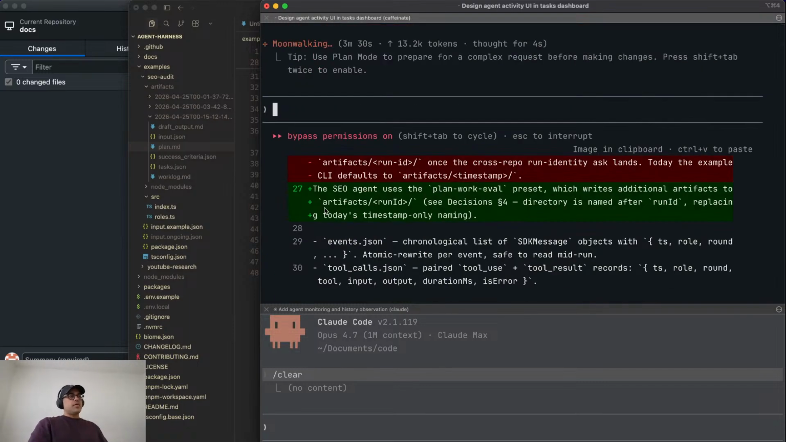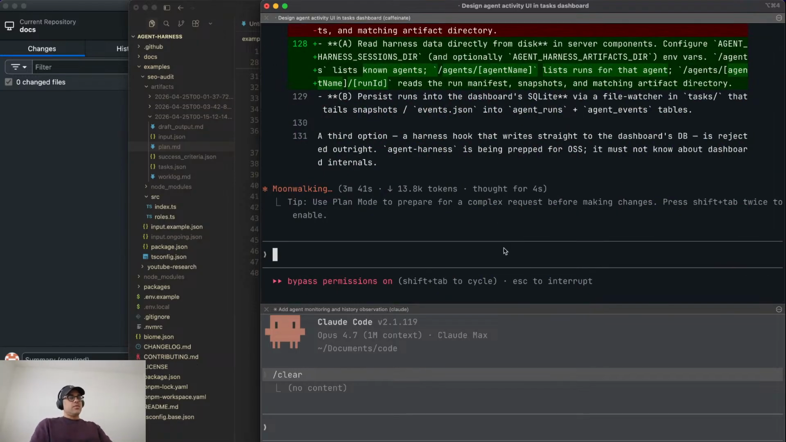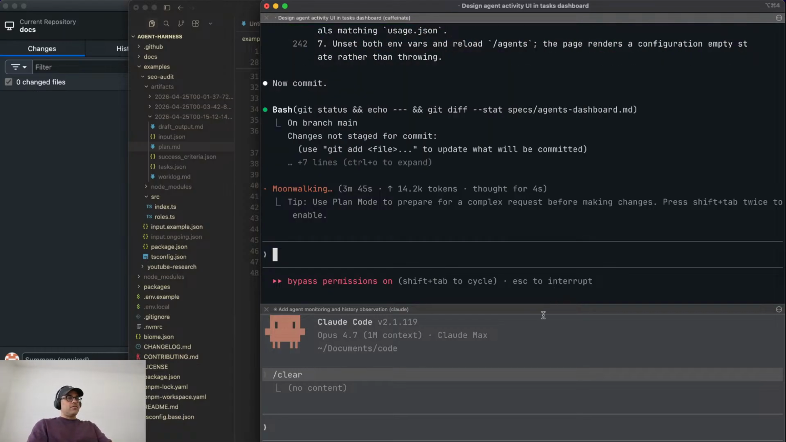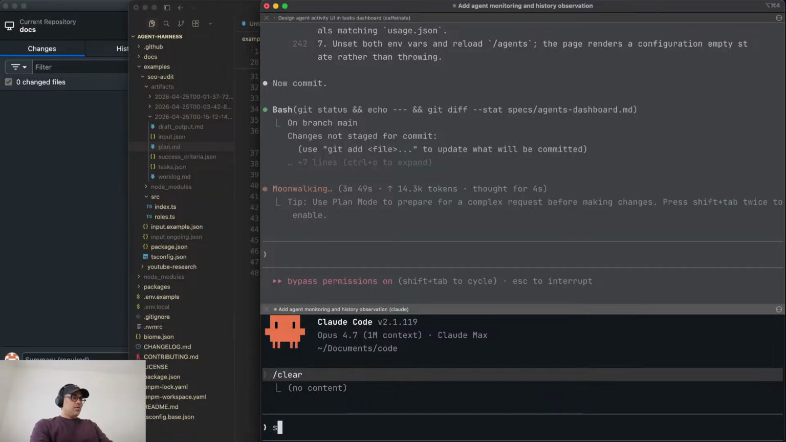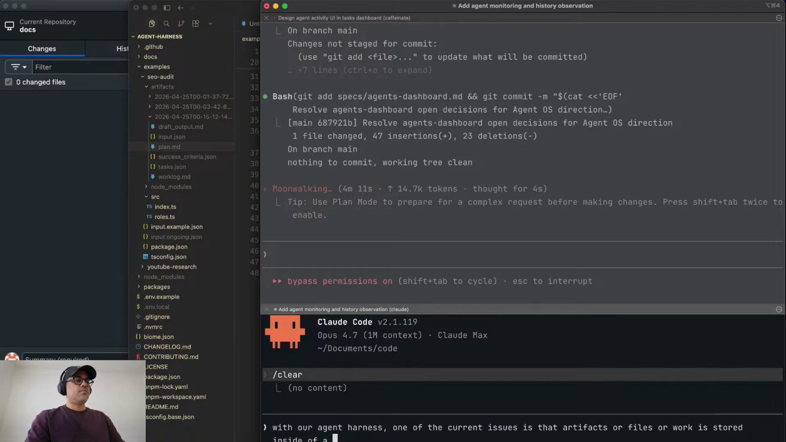So while this one's working on interacting with our agents, I also want to start planning out that new step of having our agents work with a database and a centralized file storage system. With our agent harness, one of the current issues is that artifacts or files or work are stored inside of an artifacts directory, specifically within the agent itself.